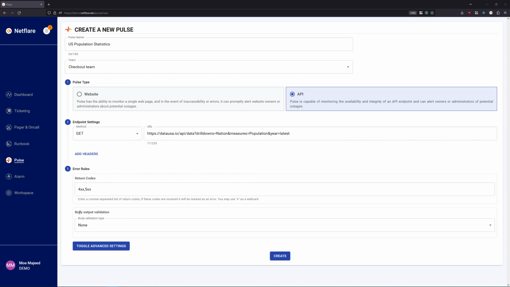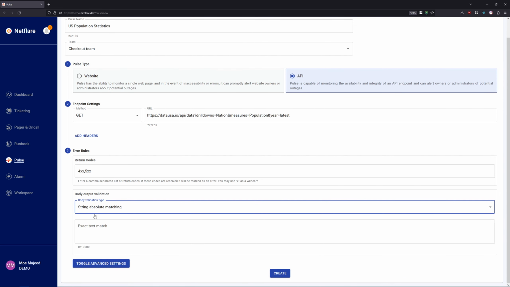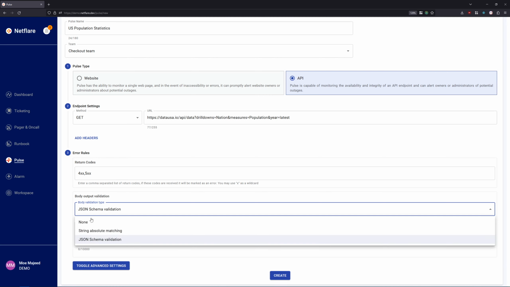Then we're given an option to also check on the body output validation. We have a few options that you can set up here. The default option is to have no body validation, but we could also have string absolute matching, where you give us a string and we will check that the output body must match the string for the ping to be considered a success. Next up is JSON schema validation. This is an open source declarative language that allows you to validate that the JSON meets a certain criteria. But to keep this demo light, I'm just going to select none.